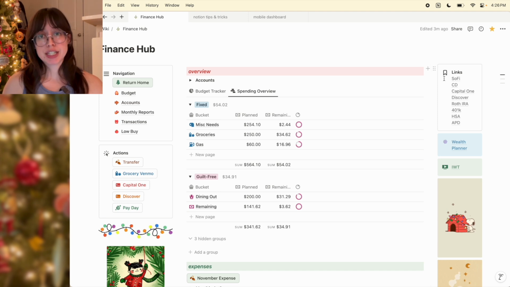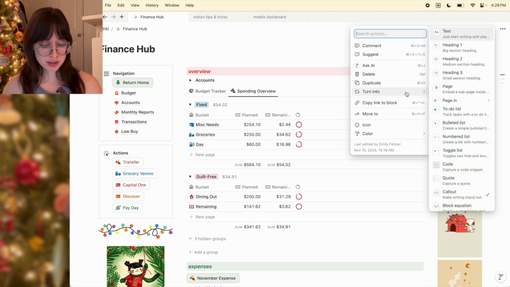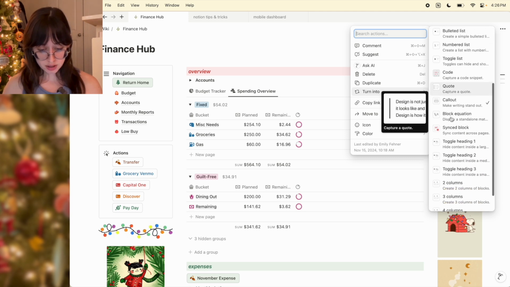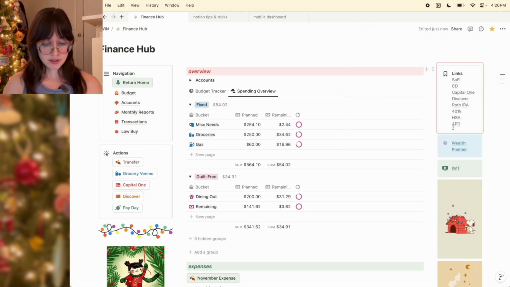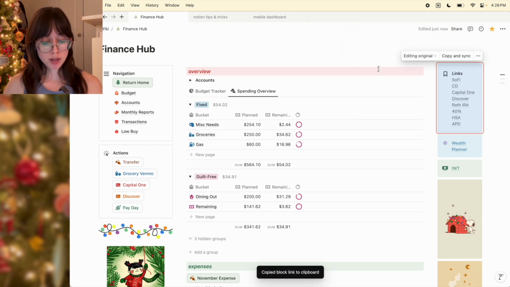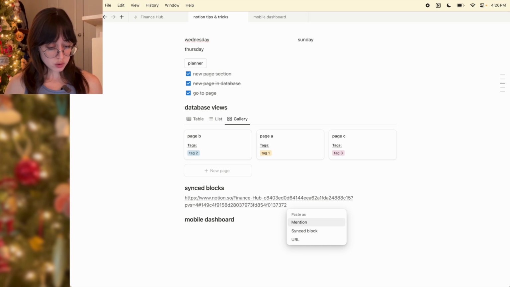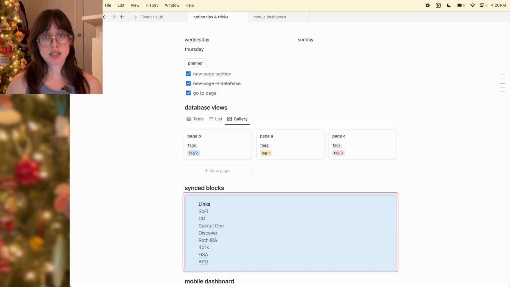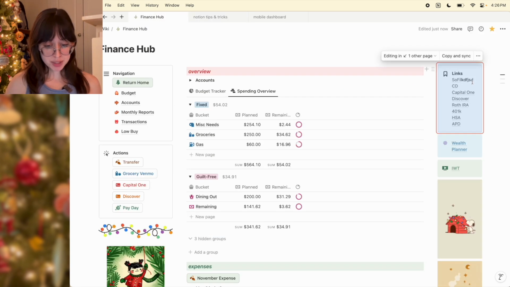Like my links over here are not a synced block, but if I click on that little six-dot icon, I can turn this into a synced block. You have to scroll down a little bit, but it's right there. And if I turn this into a synced block, it puts that little red line around it. And then if I copy the link to block, I can Control V and paste it as a synced block. And there it is. And if I change something here, it will update in my Finance Hub.